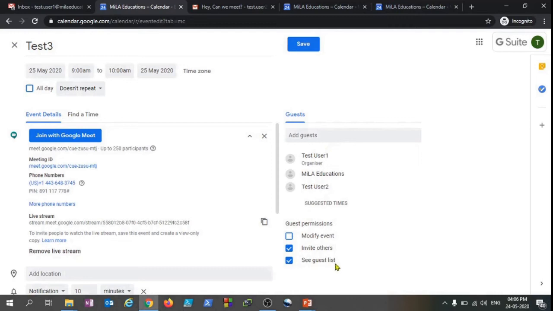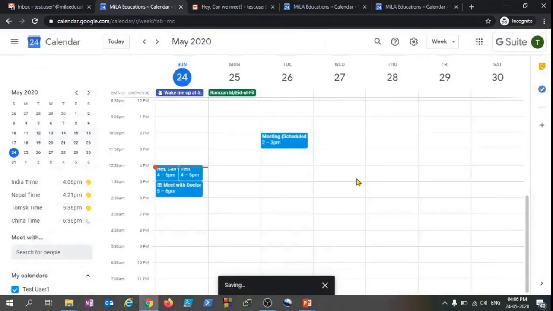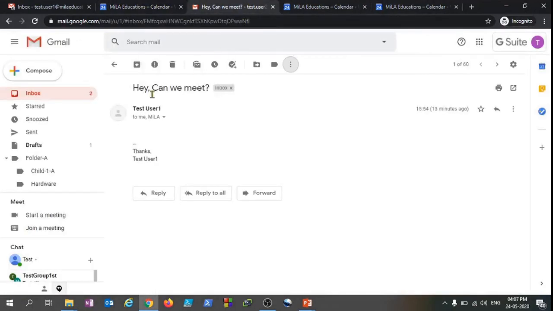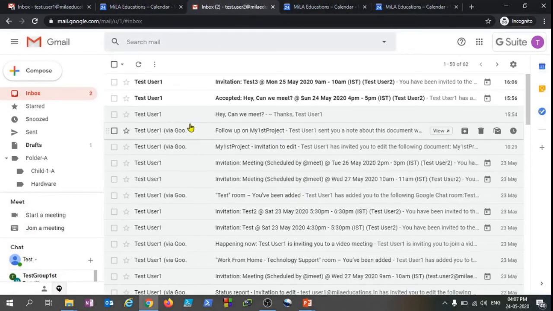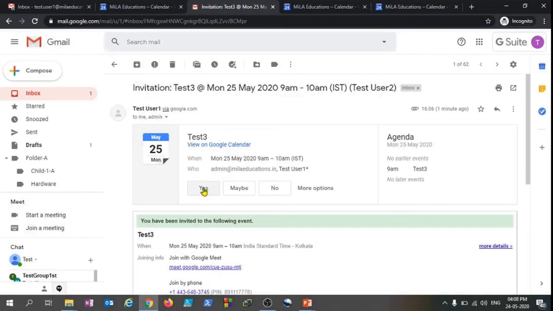Now, what is this see guest list? If you uncheck this, no other participants of this meeting will be able to see the list of guests. Let's see how it appears. I'm just going to send this meeting invite to all these folks. Send. And now you can see that test user 1 has been invited to that meeting. I'll click on it and say, I'm accepting it. Yes. I'm going to do this in calendar.